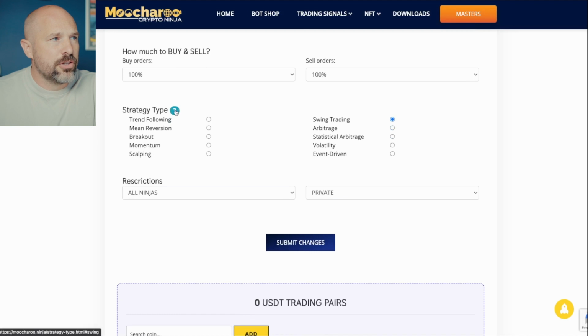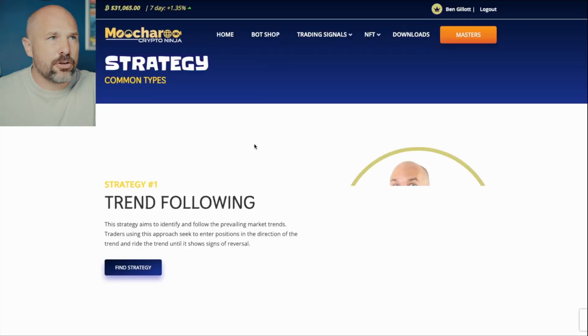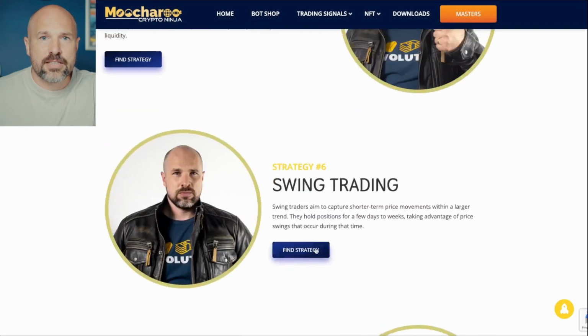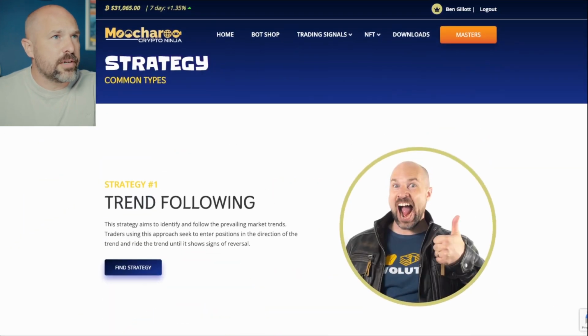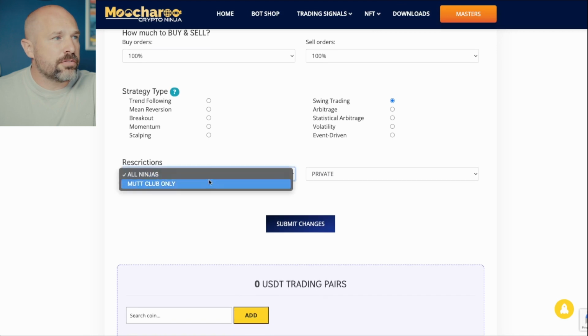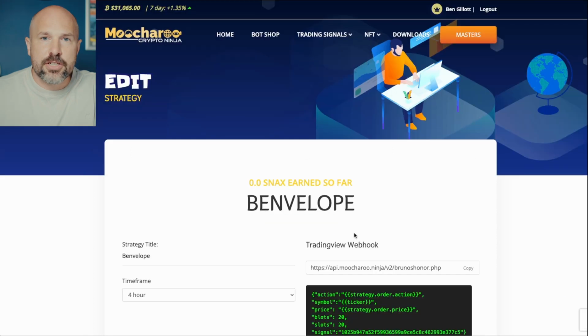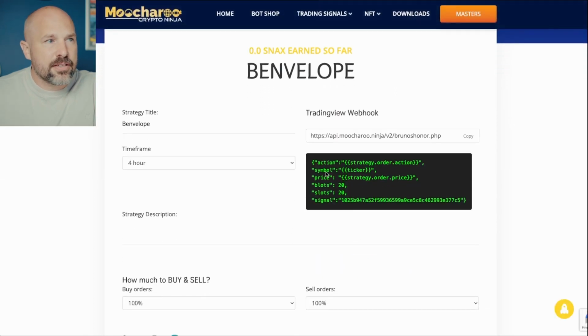If you're not sure, you can click on that, and that's going to take you over to a page where it's going to explain all about the different types of strategies so you can pick the correct one. And then at the bottom here, we've got the restrictions. So you can put if you want Mutt Club only, so you only want the top guys in the group to know, or you can just put all ninjas, and public or private. Submit the changes, and now you can get this code here and get ready to paste it in.